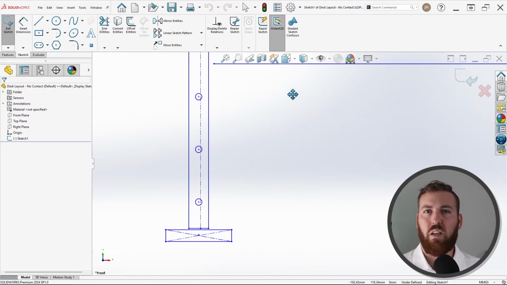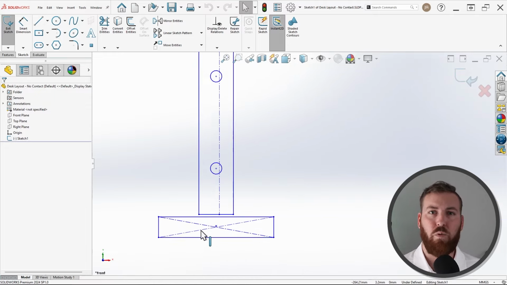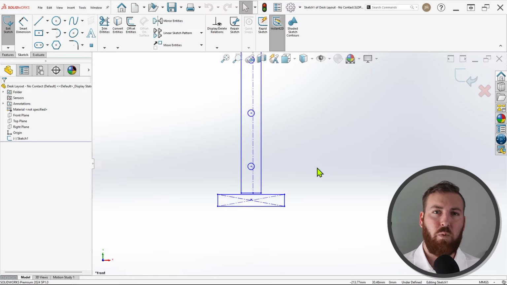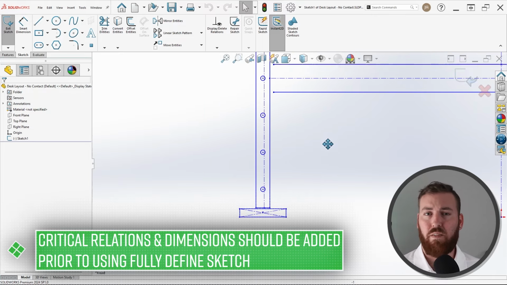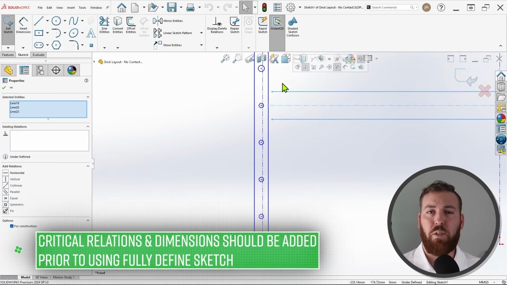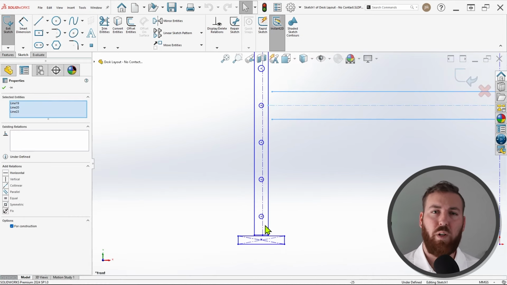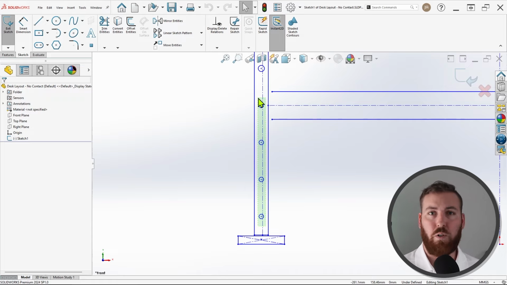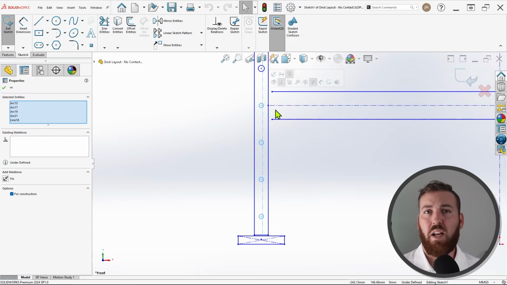And this is really important because the fully defined sketch tool is going to make inferences about which types of relations and dimensions it should add based on the settings we use, but also based on the condition of the geometry we're working with. For example, if it recognizes that a line happens to be horizontal, it'll add a horizontal relation. If it recognizes multiple arcs or circles of the same size, it'll apply an equal relation to them and even give them a shared dimension.